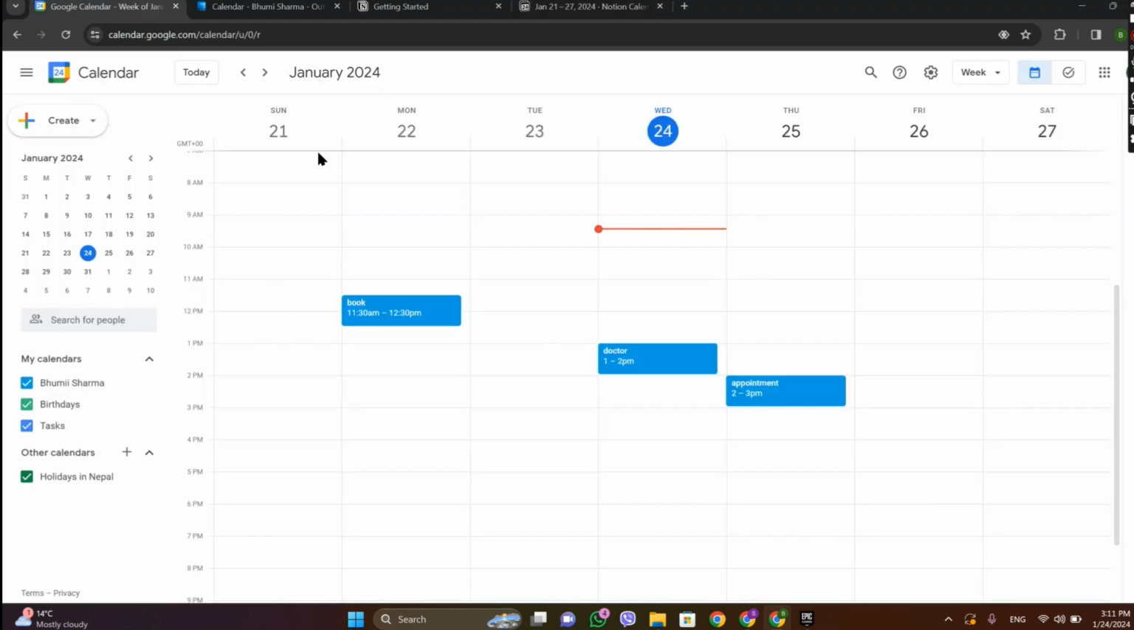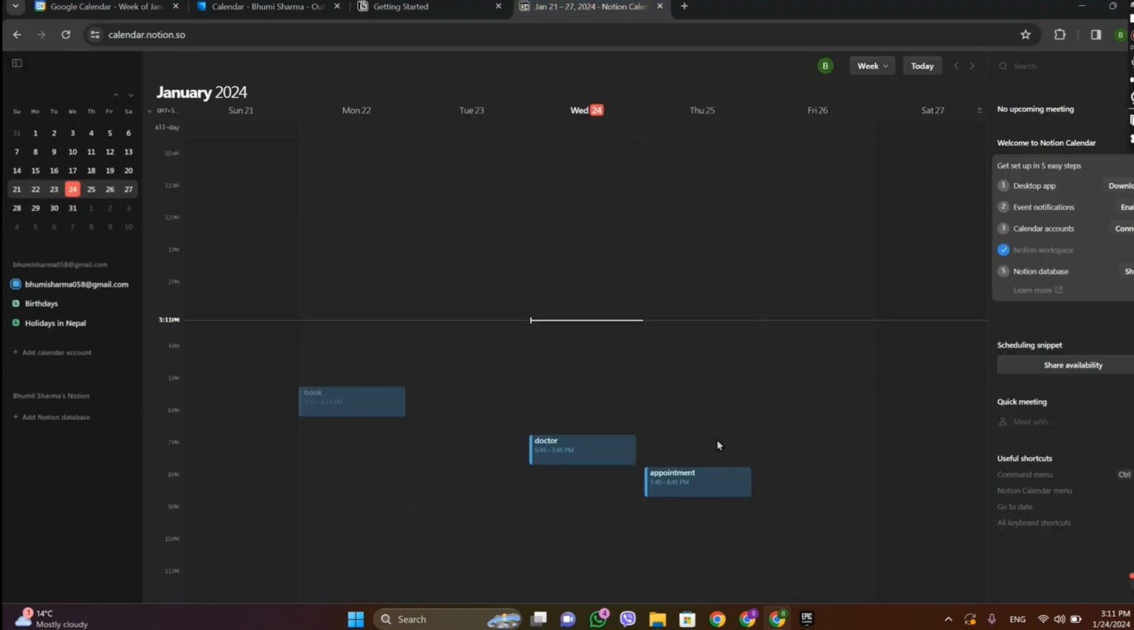So this is my Google Calendar, and if you get into it, we can see all of the details have been exported to Notion now. So that is all we can do to sync Google Calendar and Notion.